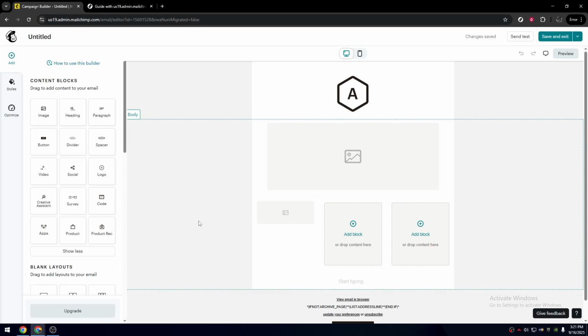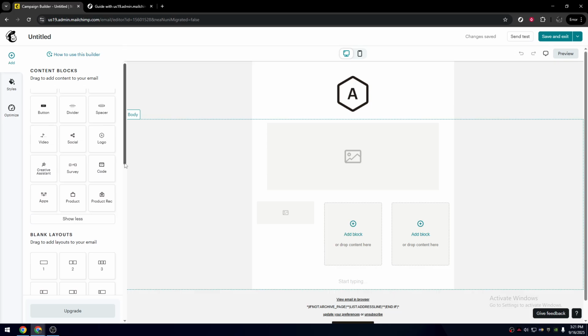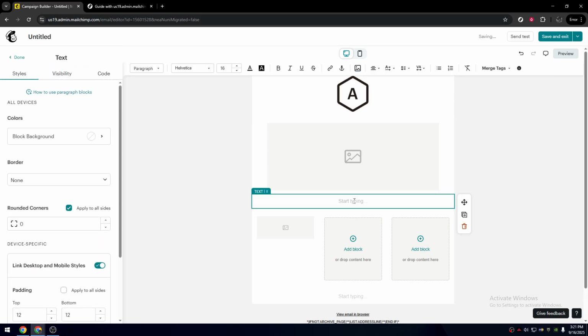Now, with your email campaign open, the next step is to find an appropriate spot for the unsubscribe link. Typically, this should be somewhere noticeable yet unobtrusive, often at the end or in the footer of the email. So look for or create a paragraph where you feel the unsubscribe text will fit naturally. Keep in mind that adding a personal touch, such as a simple message, can make the email feel more human and less automated.